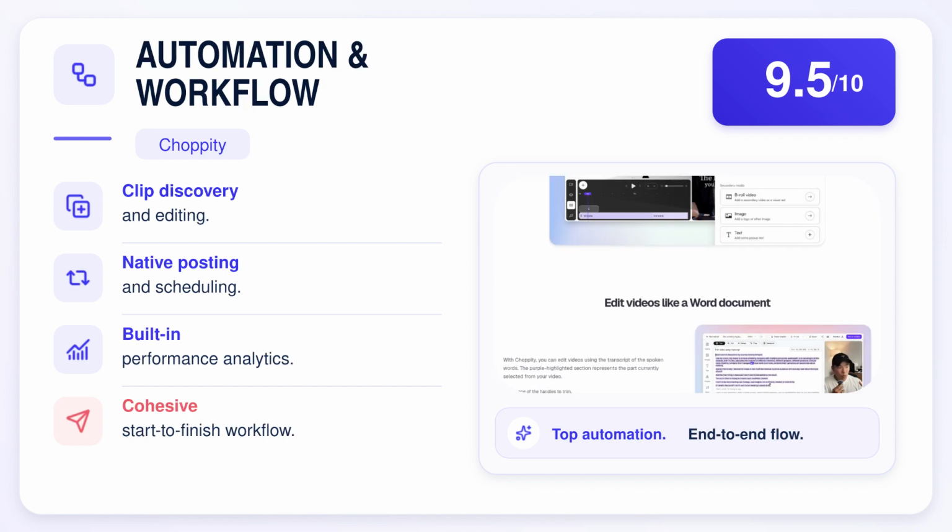For automation and workflow, I gave Choppity a 9.5 out of 10. The software combines clip discovery, editing, native posting, scheduling, and performance analytics. These stages feel like one connected process instead of separate tools placed together. A team can create the clip, approve the final version, publish it, and then monitor the result. This cohesive workflow makes Choppity one of the stronger all-in-one platforms in the comparison.